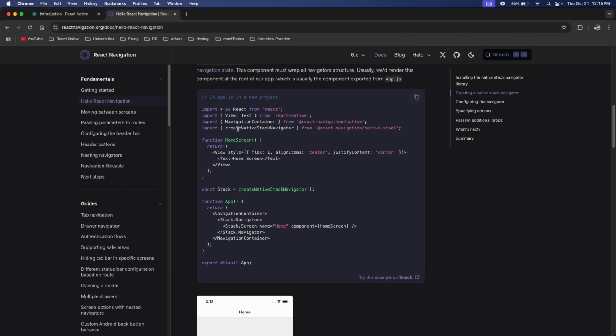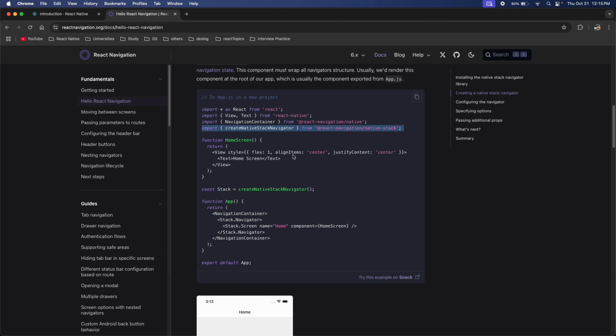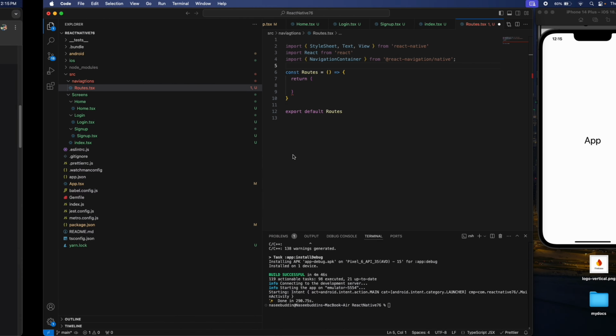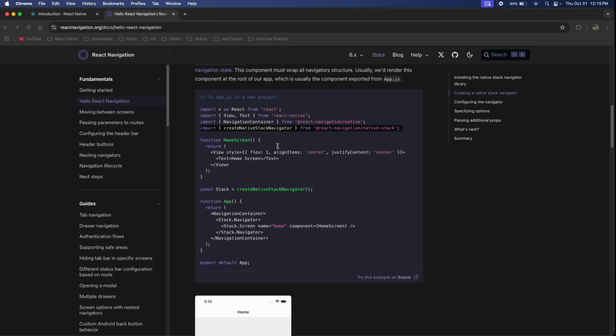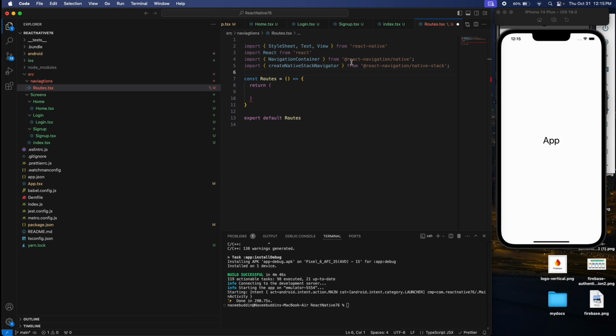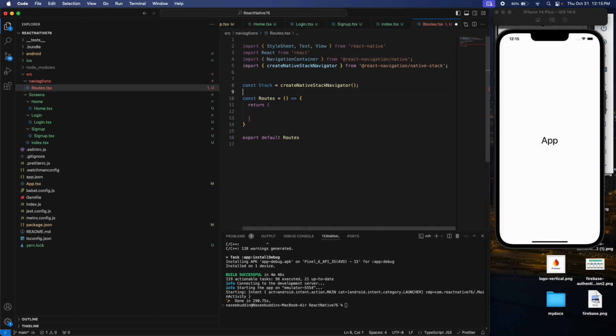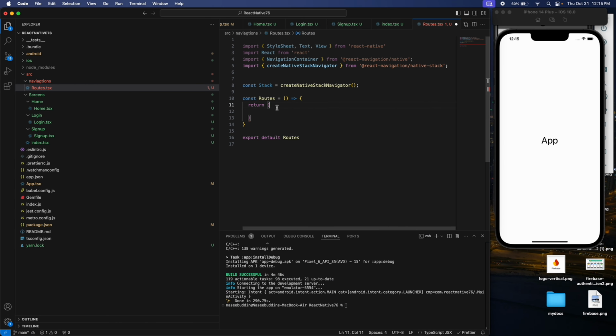First we are going to import the navigation container. So this is my navigation container. Then we are importing the create native stack navigator also, and just copy. And also we need to import the stack navigator. This, just paste it.